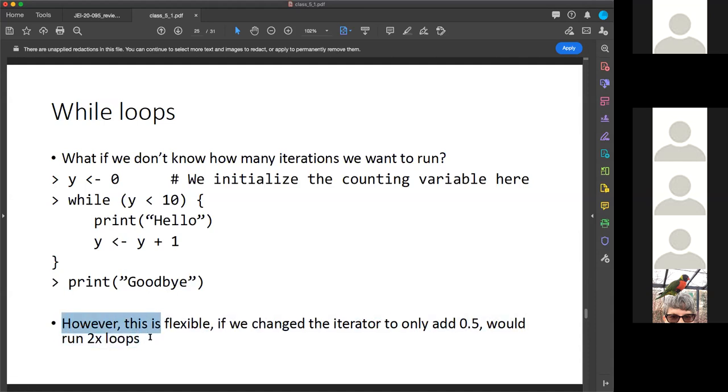But just like in the Python example, if we were only adding 0.5 each time to y, then this is going to print out hello 20 times instead.